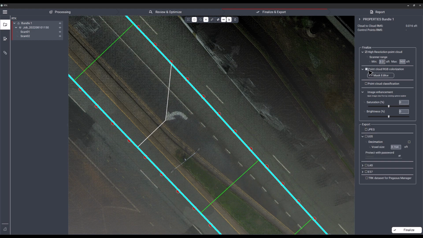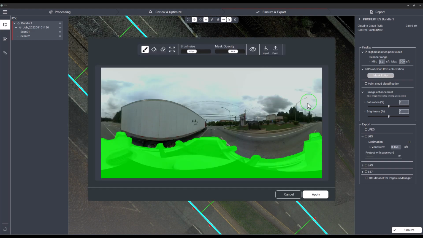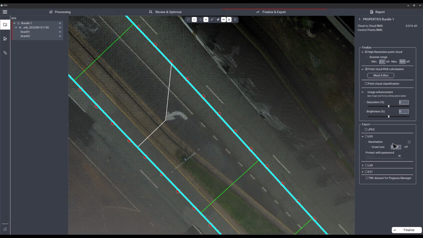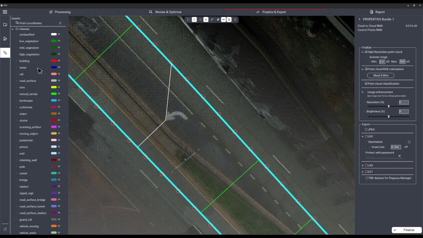A colorization feature for adding RGB color values to the points is also available. The Simple Mask interface prevents unwanted color matching with the collection vehicle. The Point Cloud Classification tool allows for unsupervised classification of the points into predefined layers. These layers can be seen on the left side of the screen under the Paperclip button. Each layer can be toggled on and off. They can also be visualized at the top toolbar.